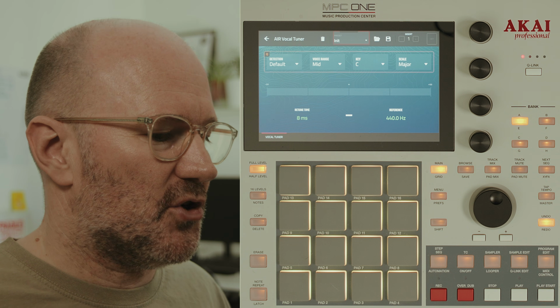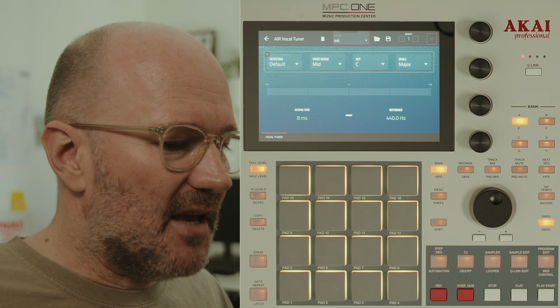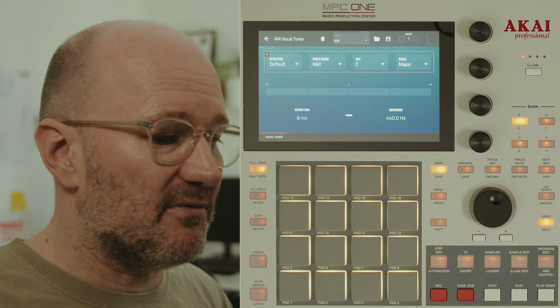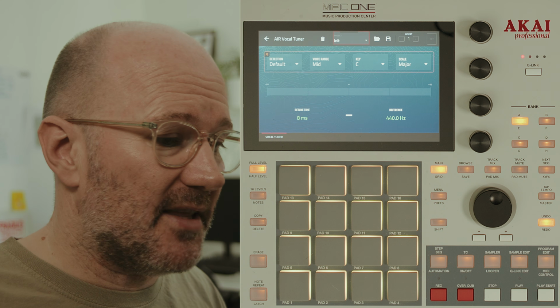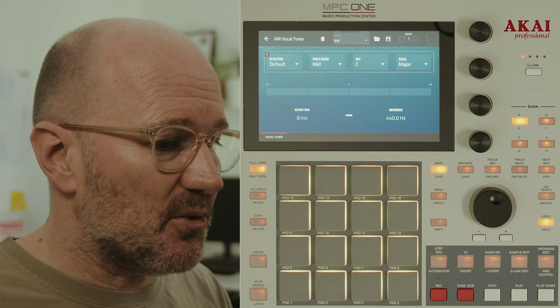It's not the best vocal tuner in the world, but if you're in a bit of a tight spot and you need to do some vocal tuning in the MPC, you can. I've heard a lot of people say they prefer to mix their vocals outside the MPC, and that's absolutely fine. I tend to as well.